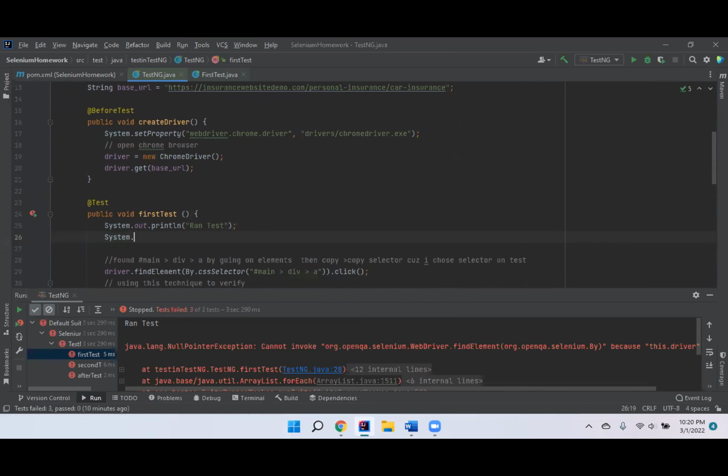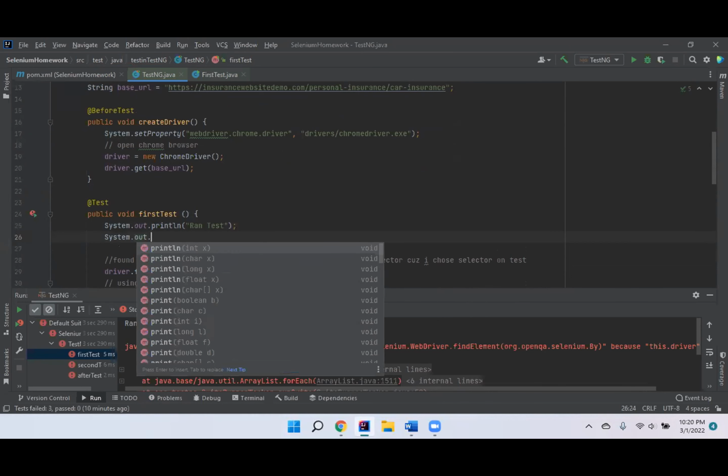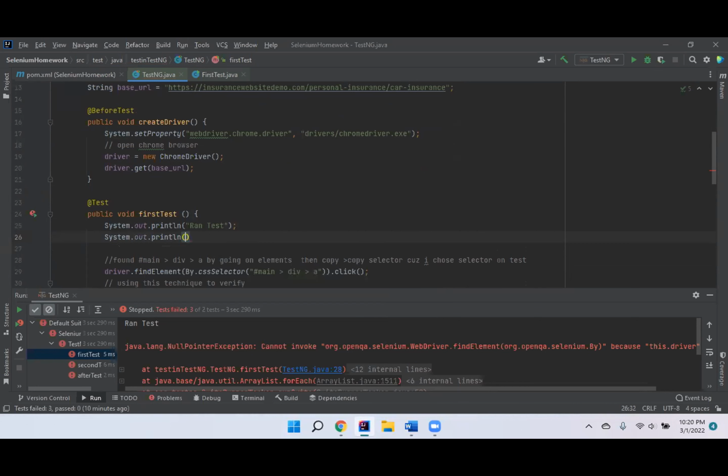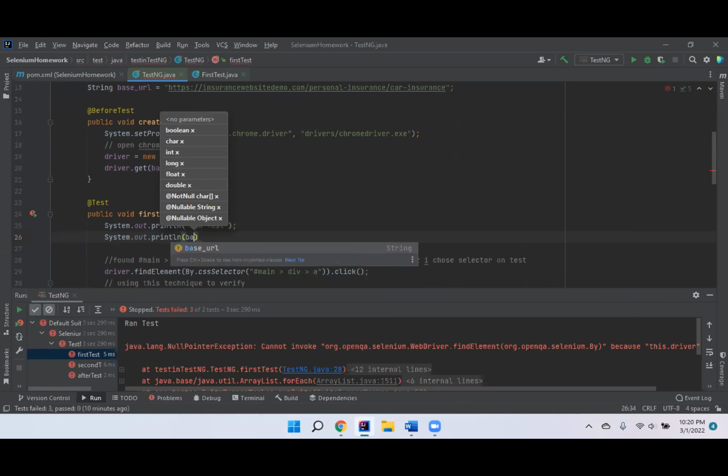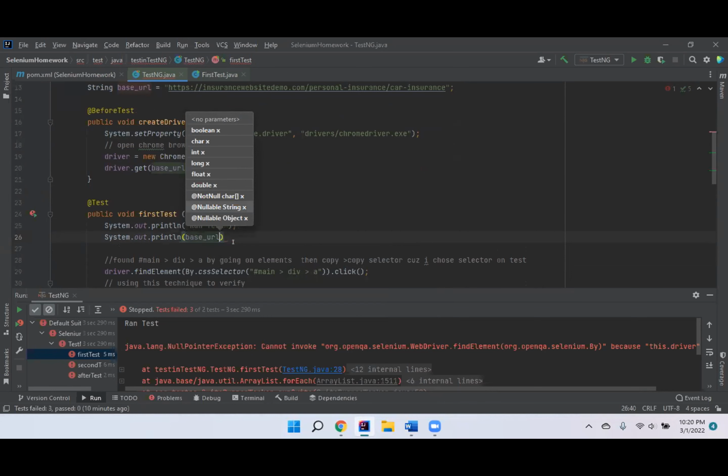So I can say print the base URL. So System.out.println, and then I can say base. So you see how it's automatically making it available to me, because it knows. So now it will print the base URL as soon as the test is running. And you can probably say something more meaningful, like 'Test is running on URL' something. So now it will say which URL you're running the test on.